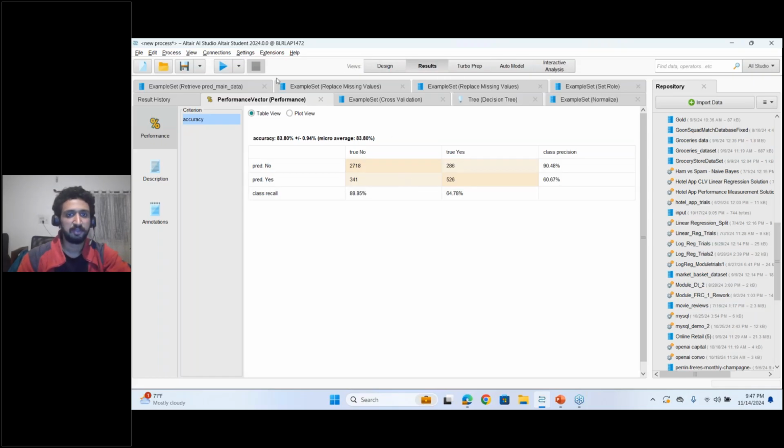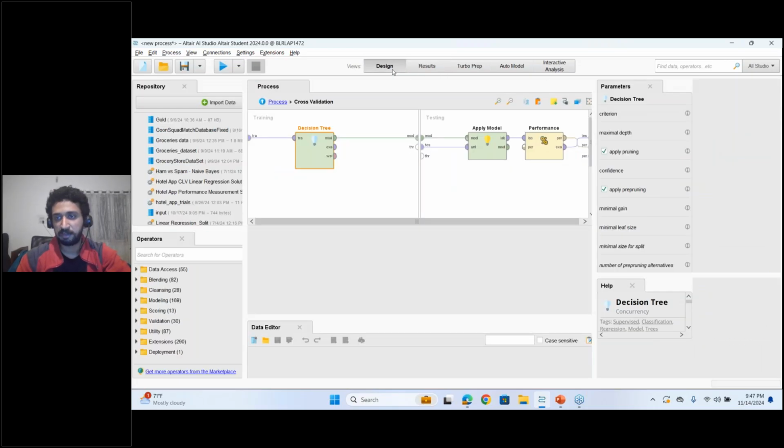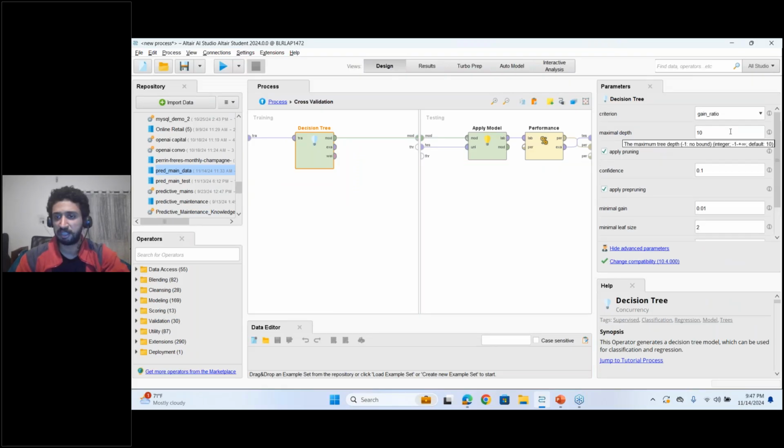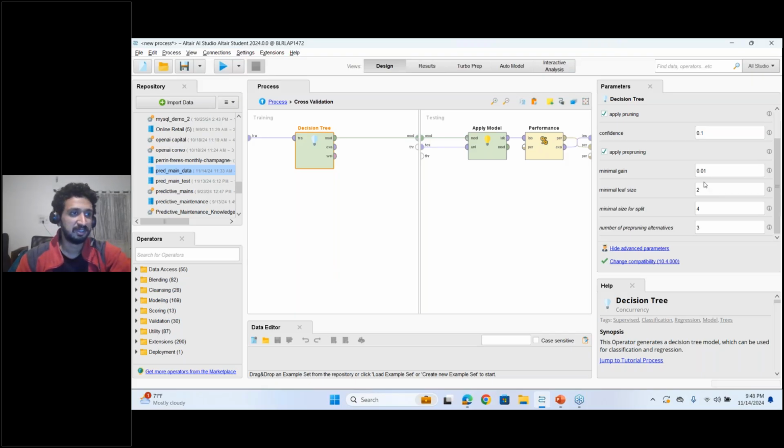We can play around with the decision tree parameters here. I would encourage you to go and change the maximal depth, try to make the tree larger and bigger, changing these values, and see if the recall and the accuracy improve. I'm sure it'll improve if you try and find a significant balance.